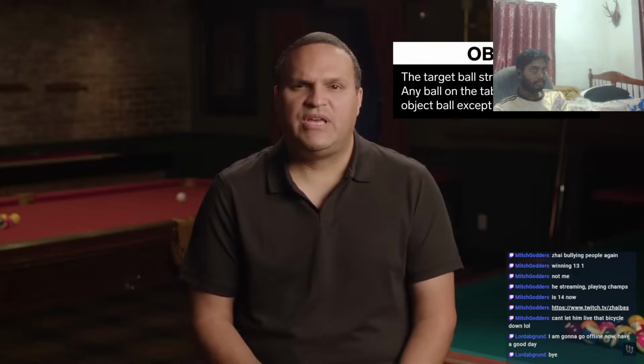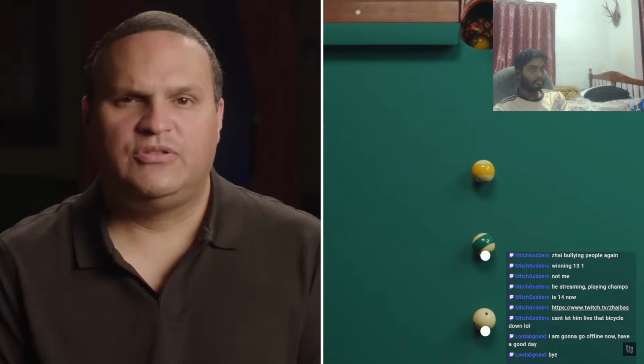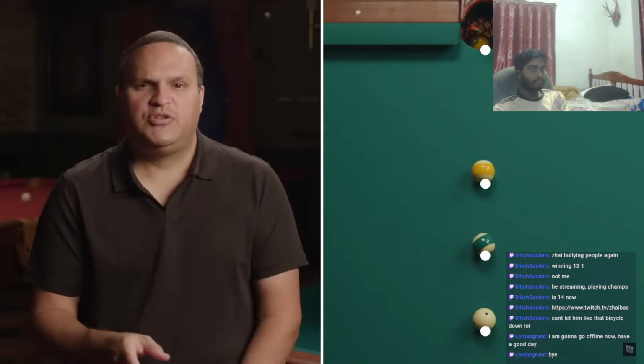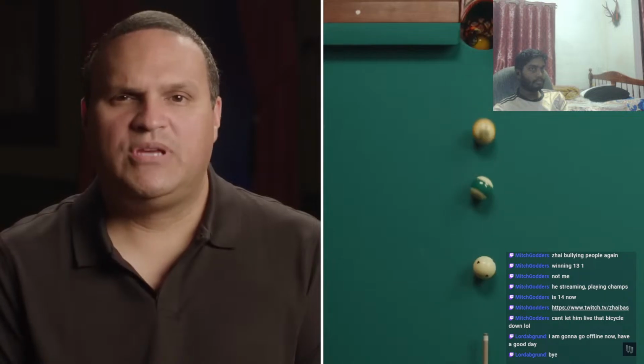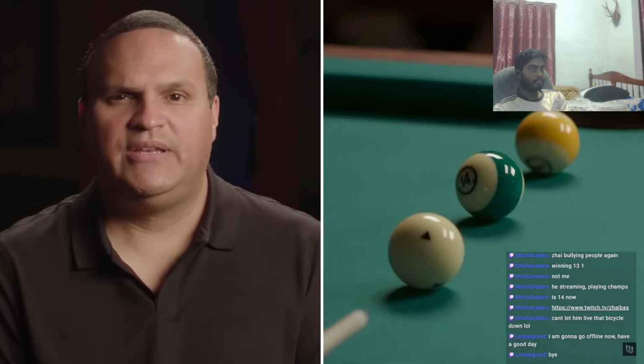A combination shot is when you hit the cue ball to an object ball in an attempt to pocket a second ball. The simple version is when you have a straight combination shot. You're striking the center of the cue ball to the center of the first object ball, to the center of the second object ball, to the center of the pocket. But rarely are you going to have that perfect of a combination shot in the game.